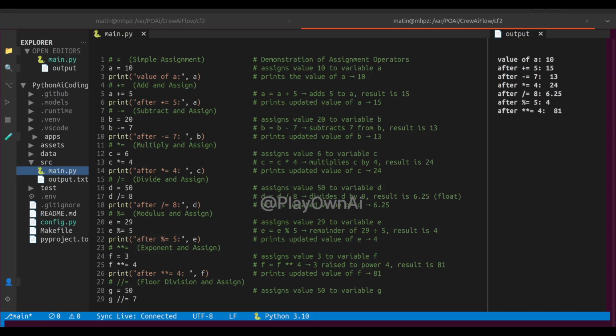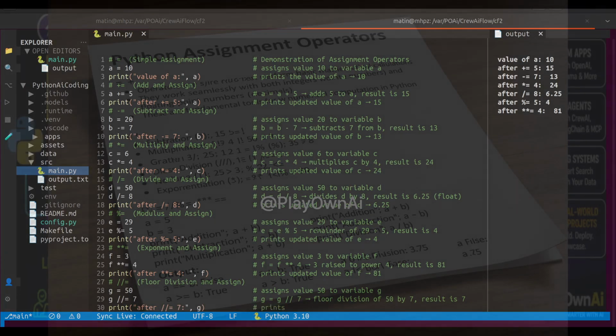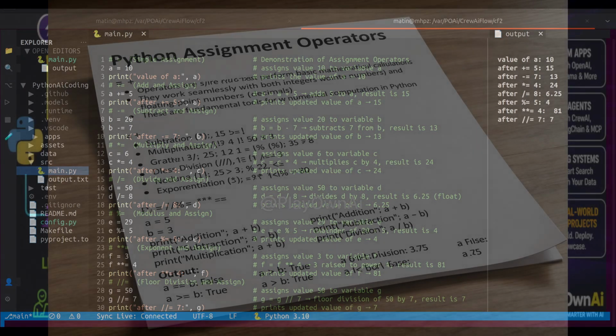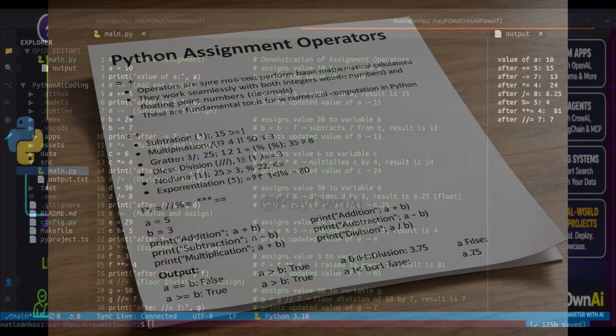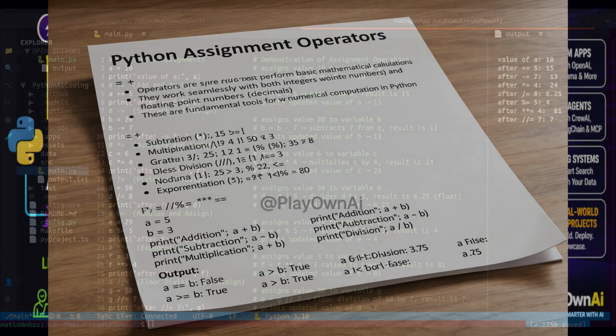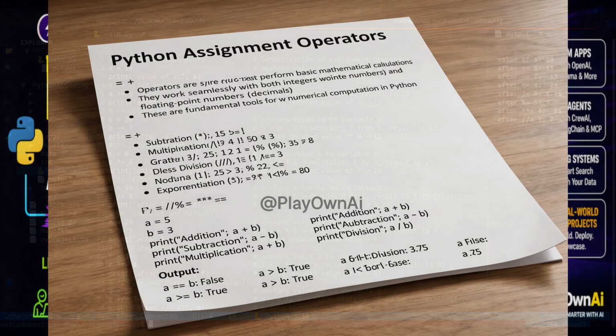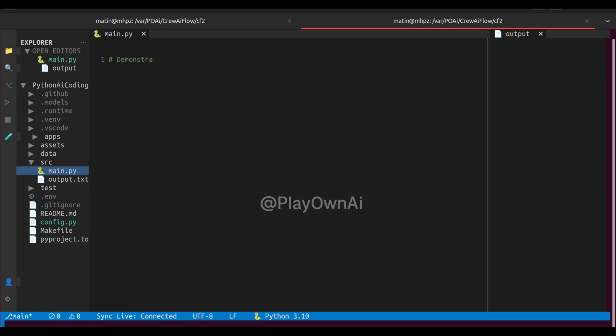Let's wrap up. In this lecture, we explored every assignment operator in Python using separate variables for each one. We also learned that each compound assignment, like plus equals, minus equals, and others, is simply a shorter way of writing a longer expression, such as a equals a plus 5. This approach makes it easy to understand exactly what each operator does without the results being affected by previous operations. You now know how to use equals, plus equals, minus equals, multiply equals, divide equals, modulus equals, exponent equals, and floor divide equals.